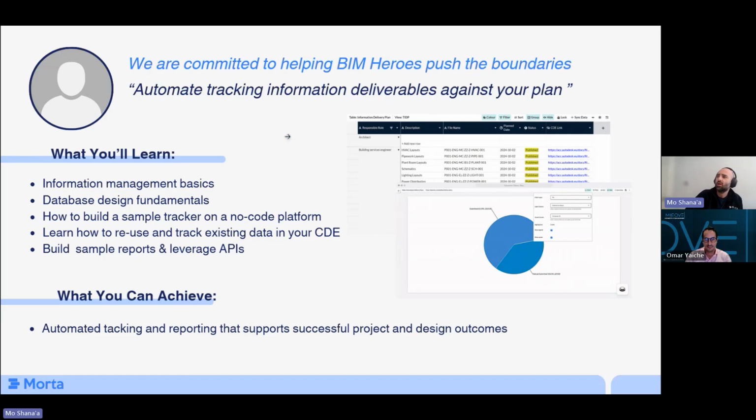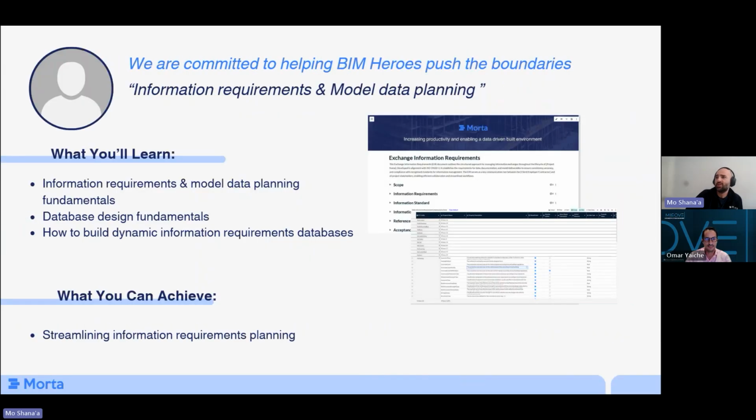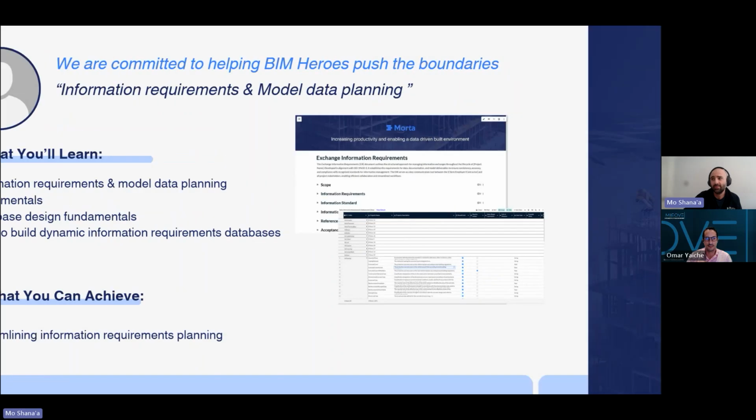Just some context. Last time we did a session on automating tracking against information deliverables and the planning of information deliverables. Today, what we're going to be focusing on is information requirements and model data planning. Our goal is going to be covering what the process looks like. We're going to be going through database design fundamentals, and we're going to look at how to build a dynamic information requirements database. The goal ends up being streamlining information requirements planning as we see it today.